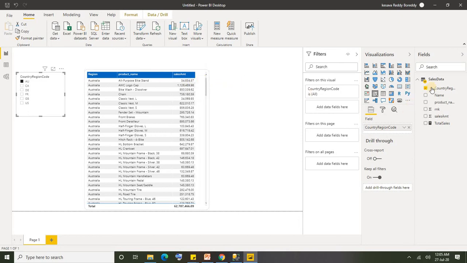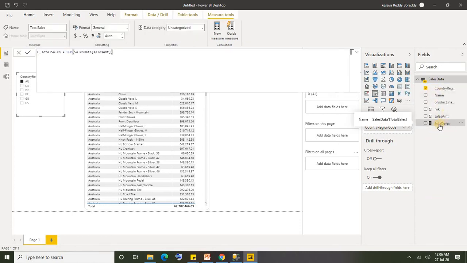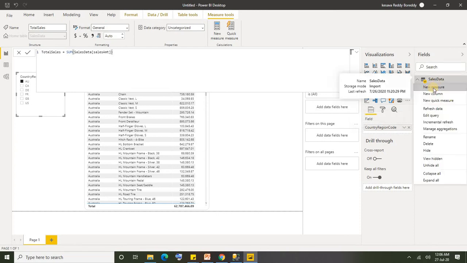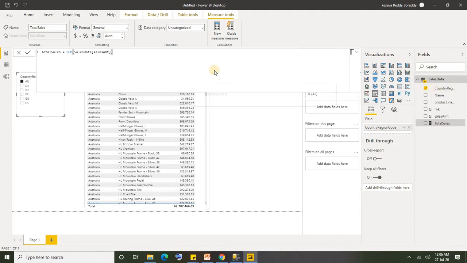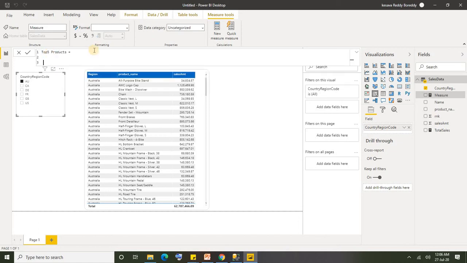Alright, for that we need to create one measure to fetch the top 5 performing products per each country region. So let's go ahead and create one measure. I have already created one calculated measure here, that is total sales amount, just to use in the measure I'm going to create. So, new measure, let me name it top 5 products. I need to define one variable here. Let me define the variable get top products.